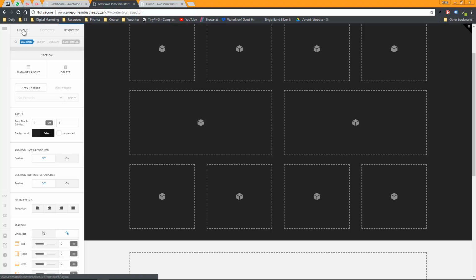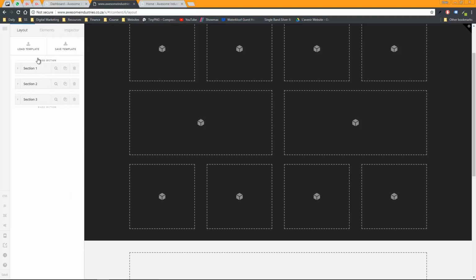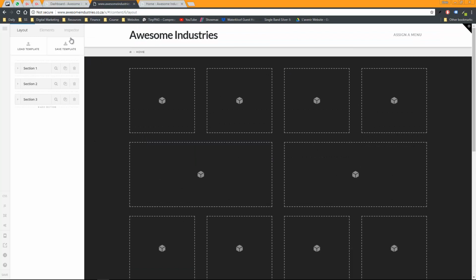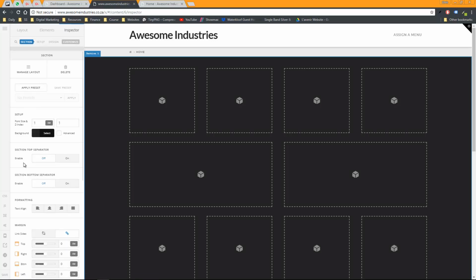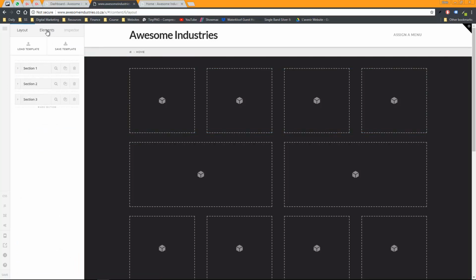Now I'm going to go back to the beginning, just to the layout tab, just so we can start from scratch. Okay, so now you understand that this is where the sections and the layout options happen for the actual website page. The inspector, which is this little icon here, by the way, this little magnifying glass, I can inspect any row or element I want, and I can change the options. Go back to layout. The one that I haven't touched on yet is the Elements tab.